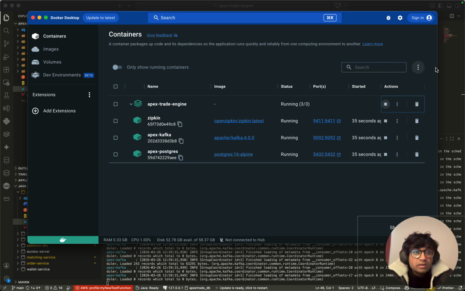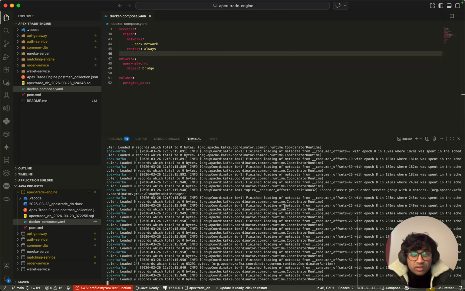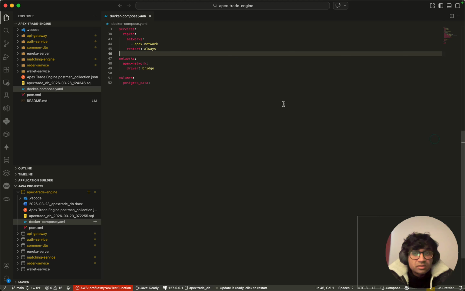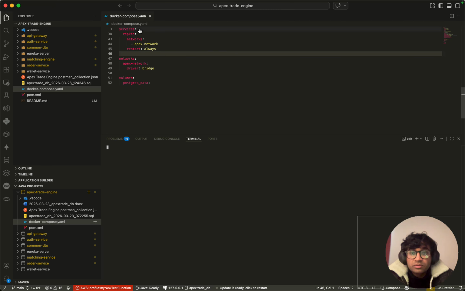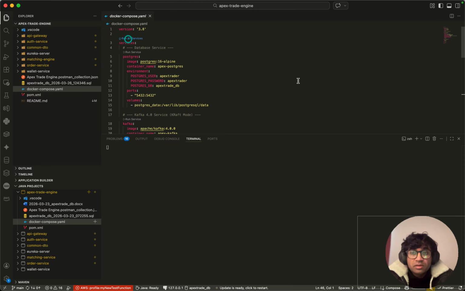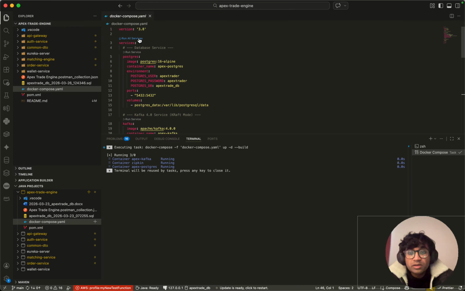I'll just close it because I prefer to run it in the background. So I will just click on this. This also works the same way.